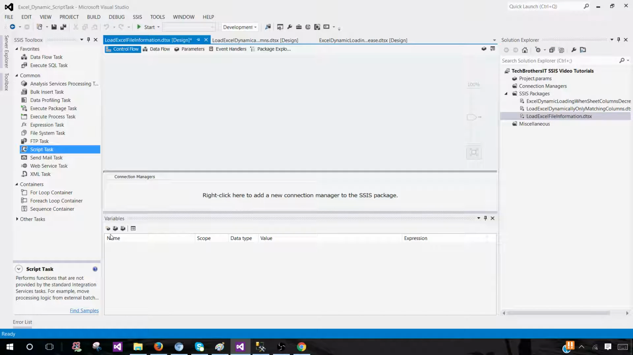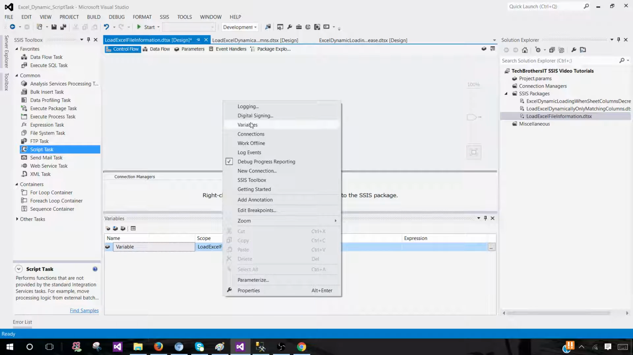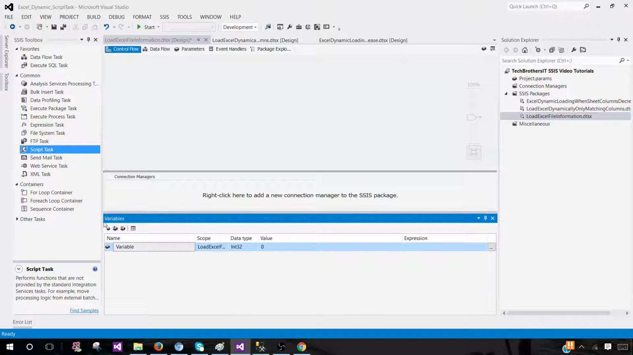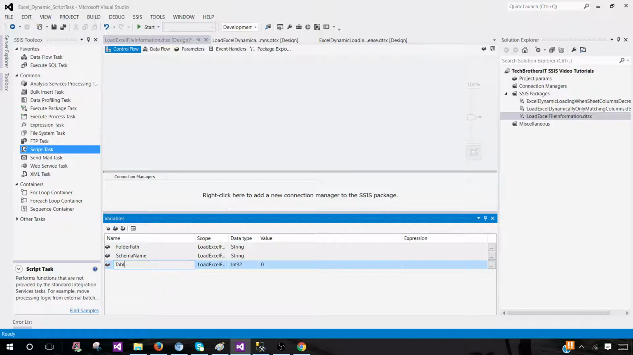Now we are gonna go ahead and create the variables first. To come to the variables, you right click here in the control flow, click on variables, and you will see the variable panel. Once you are here, you will be clicking add variable, and we will add folder path. Now it is going to be string. Then I'm going to provide another variable called schema name, and this is going to be string as well. And the last one is a table name. That's where we would like to save our information.